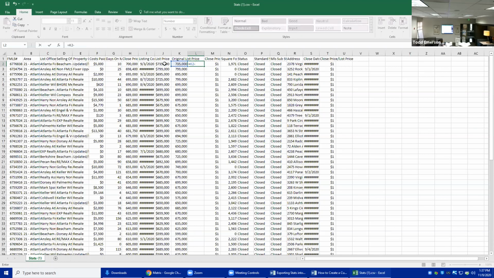And then I'm going to click J2. So now if you're playing along at home, in that first box, you should have equals K2 minus J2. And then I just hit tab, which moves it over or just does the calculation for me. And you can see that 0 appeared. In a lot of cases, that will be the case because in this particular instance, there was no price reduction from the original list price. The original list price was $735 and the list price was $735 when it went under contract.